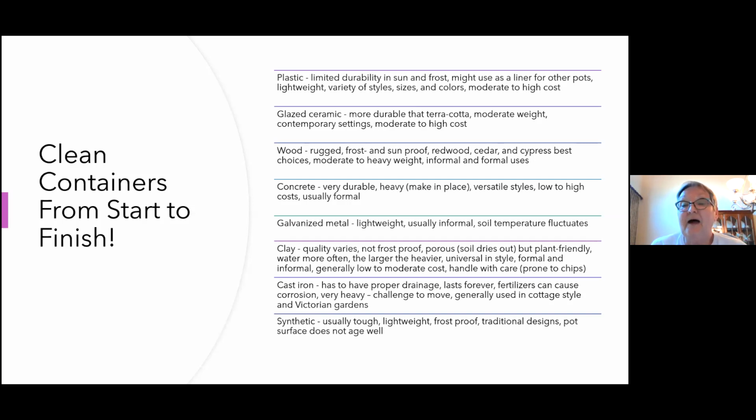Synthetic, that's your fiberglass and your resin containers. They're usually tough, but the surface does not age well. They're lightweight though. They're frostproof and work in traditional settings.